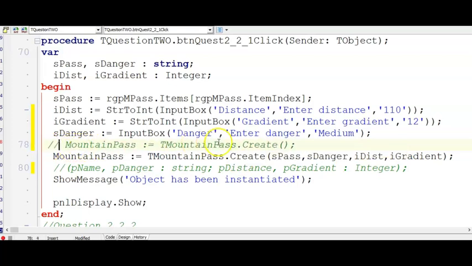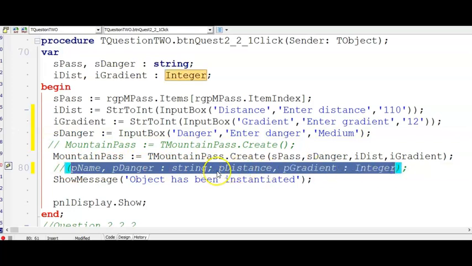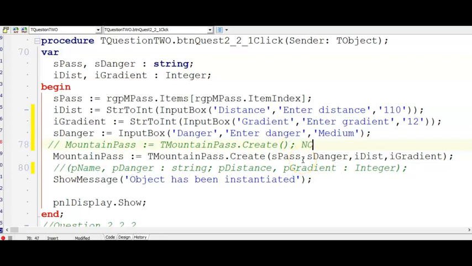Let's just comment that out. Remember, our arguments, that's these local variables, need to send our parameters. I've copied the parameters here from the constructor create for you as a comment. The two need to match in number, order and data type.